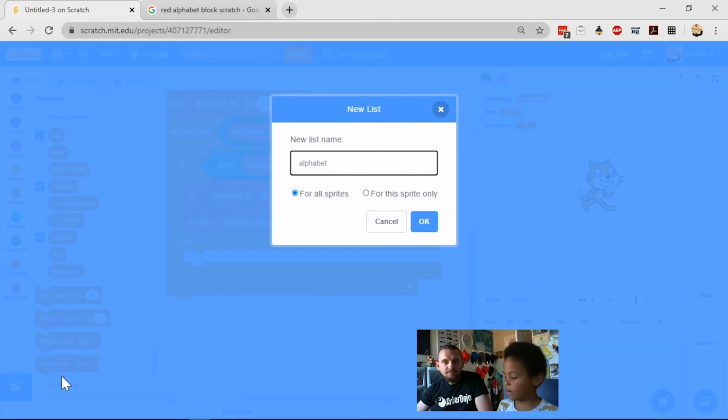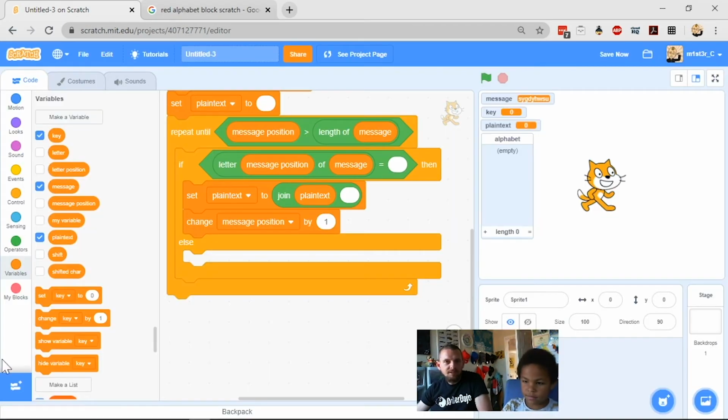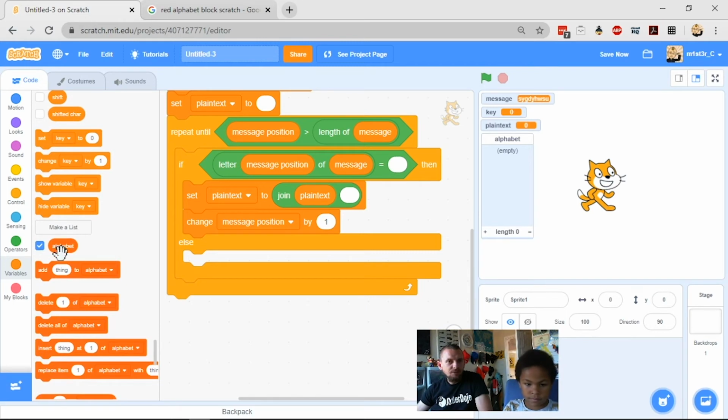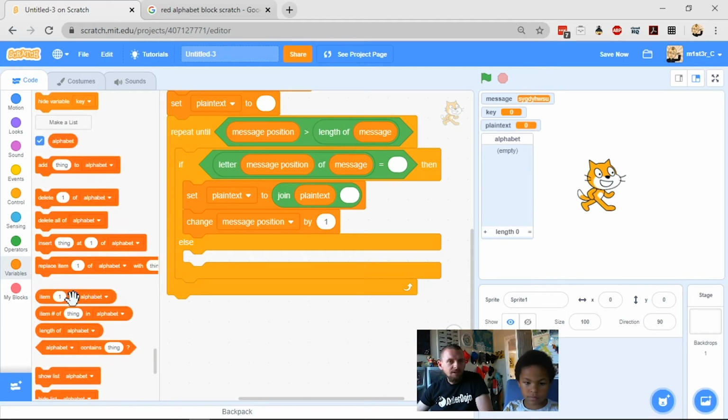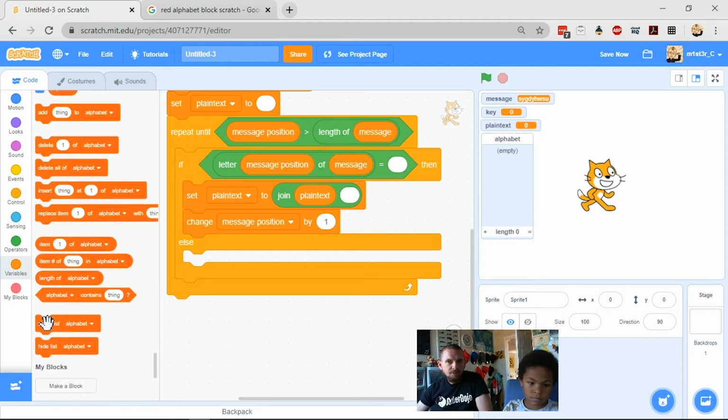Cool, enter. It's like alphabet aerobics. Yeah, like alphabet aerobics, nice. And so now we have our list called alphabet, right? So we've got our alphabet here, and we're going to add all the letters of the alphabet.